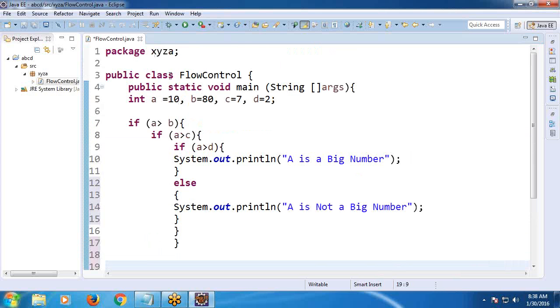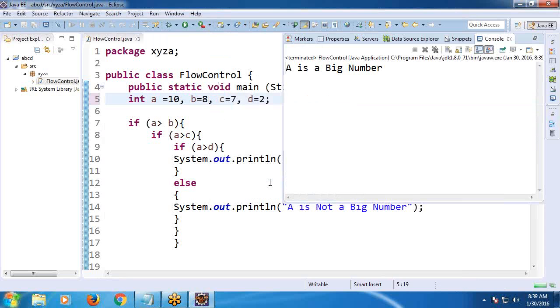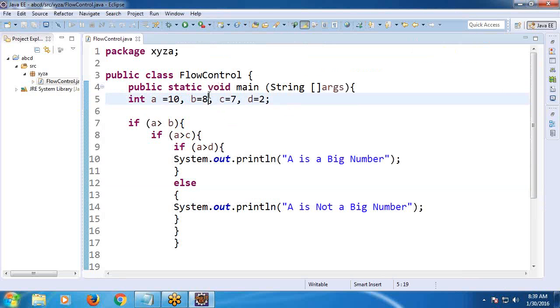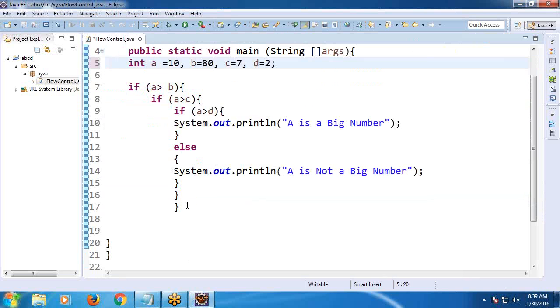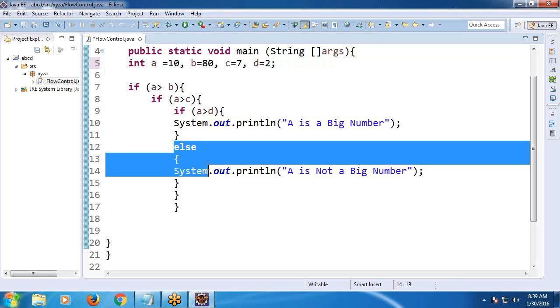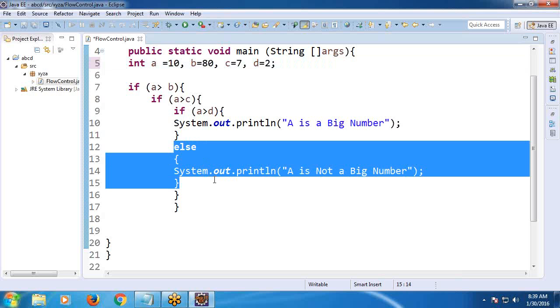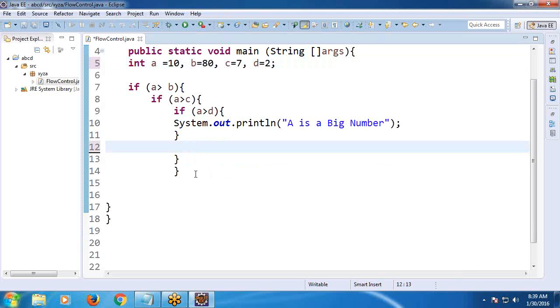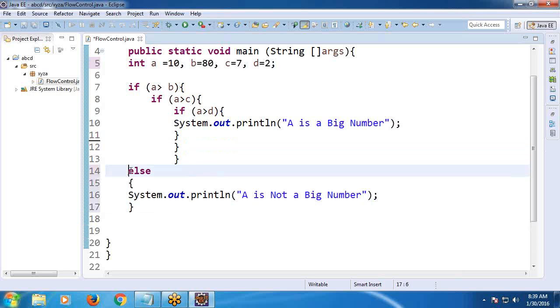This time, first condition false. Nothing showing. Observe Madhavi. A is a big number, okay. But I want to show A is not a big number. Where do I need to place this else part? And sir, after all curly braces, only one at these two. After all curly braces, and only else part at the end. Good.